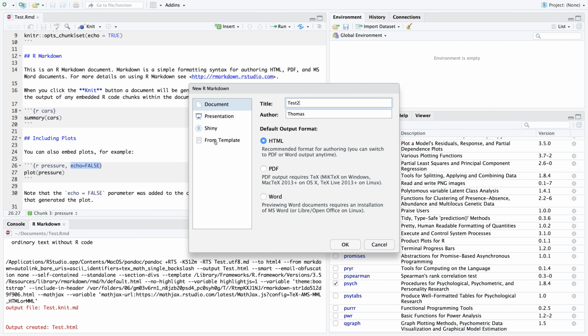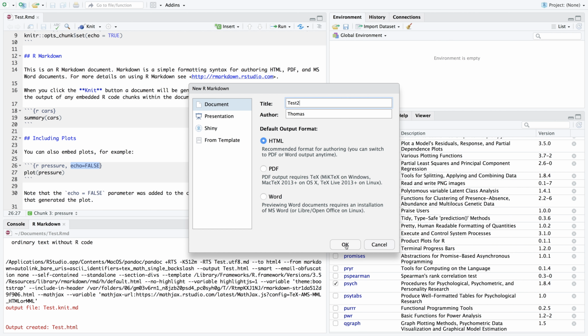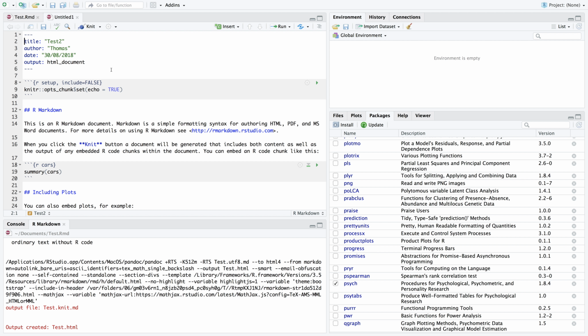you might get from packages to help you generate, for example, a CV or some other outputs. Like, for example, you can even get articles going, or you can have vignettes going, or presentations, all sorts of other options. For now, let's just stick with our documents. We'll click OK. I'll close the previous document. You see that it has a title, you see it has my name, you see it has a date, and you can see that it will make an HTML document.